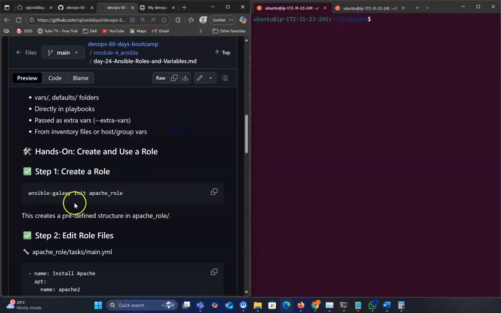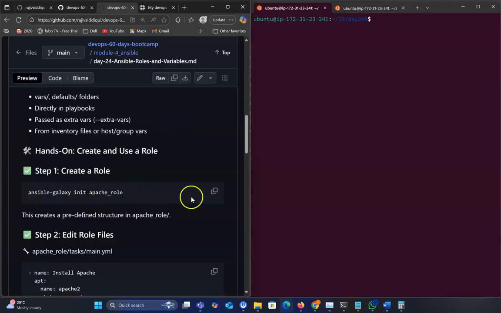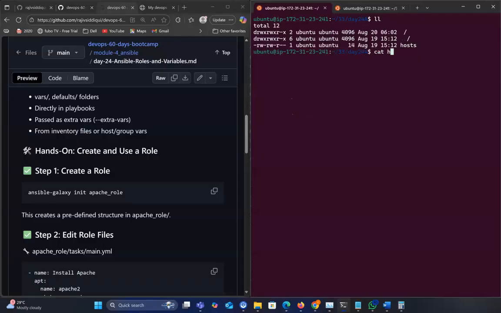So just for the easiest way, we can copy and paste and use the same thing. So you can run ansible-galaxy init and it will create the role. In the folder here there is only one file, hosts, and nothing else. There is only one IP, which Ansible will work on. Now I run ansible-galaxy init apache-role. So our role name is apache-role.